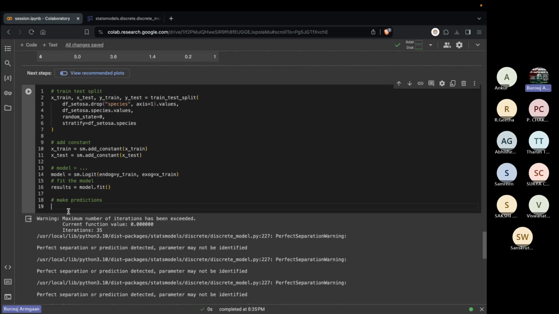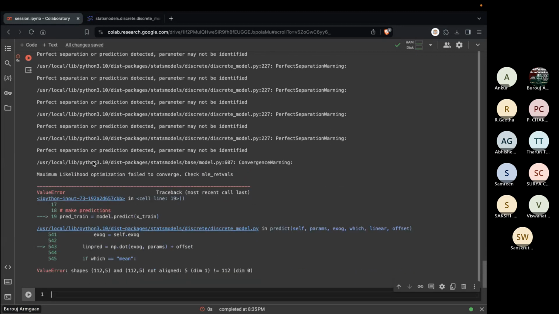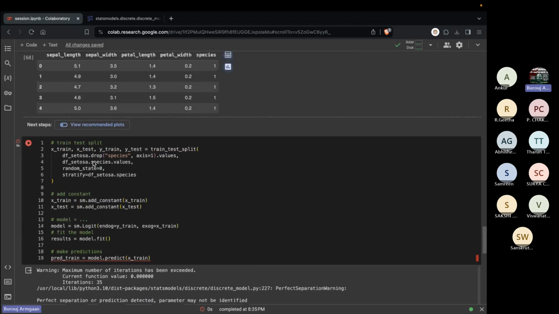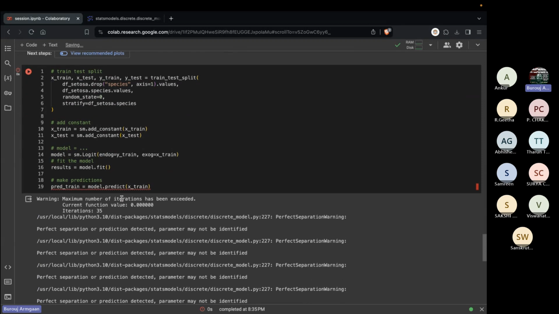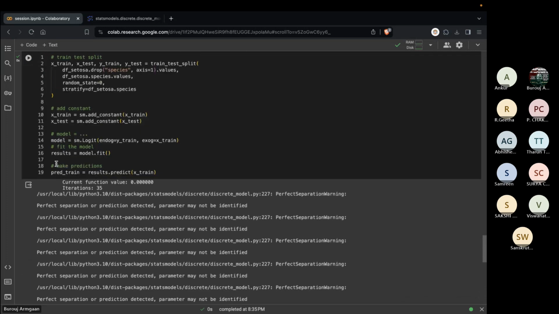So if we predict something, let us say pred_train is equal to model.predict, and we pass X_train. What do we get? Not aligned with this. Oh, results. Yeah, I think it worked.